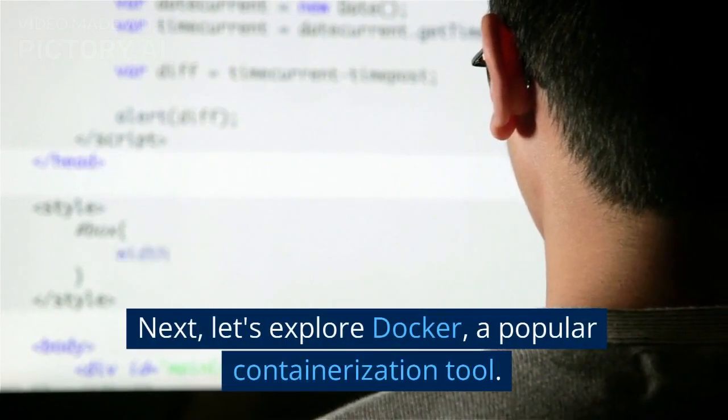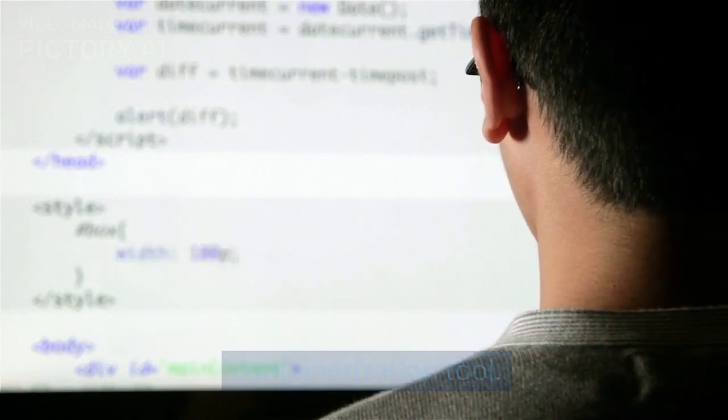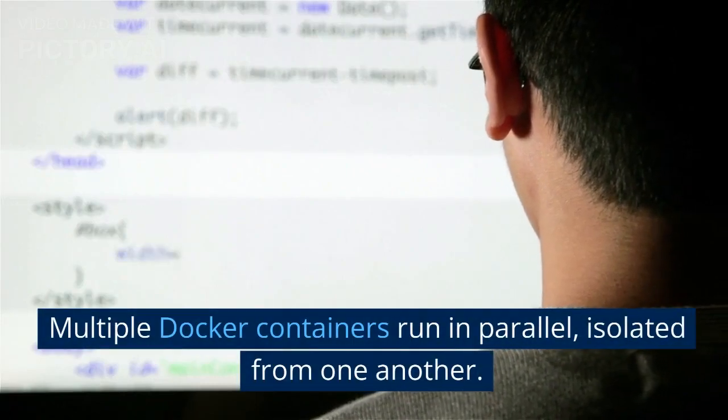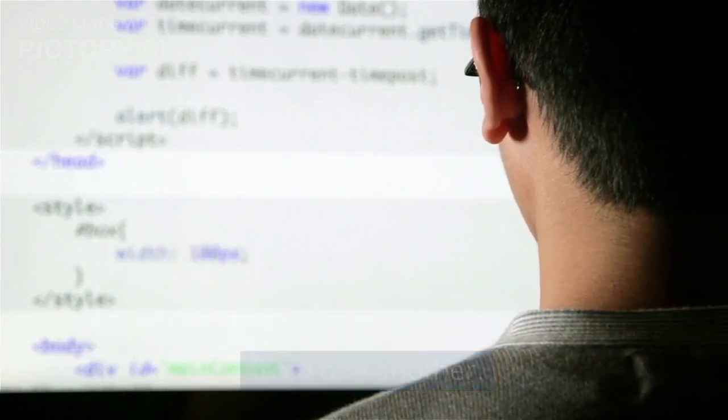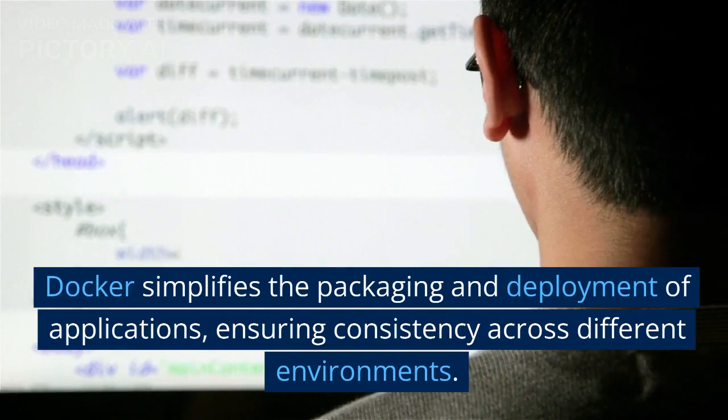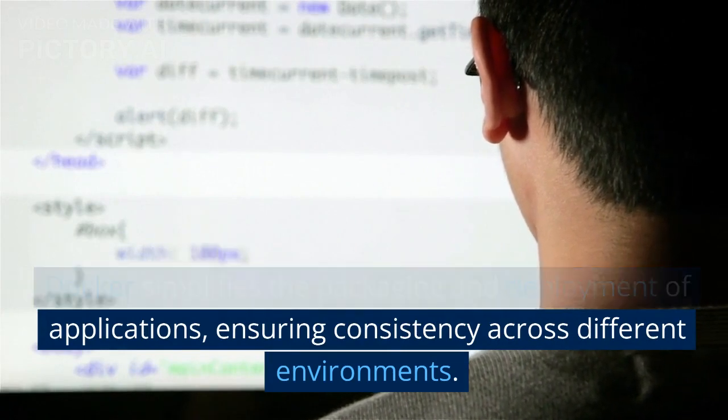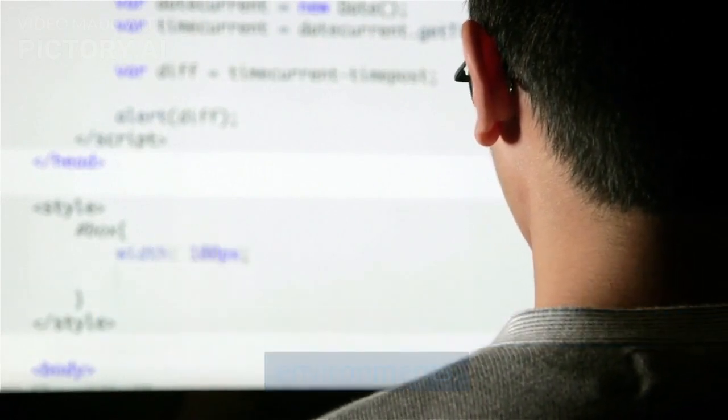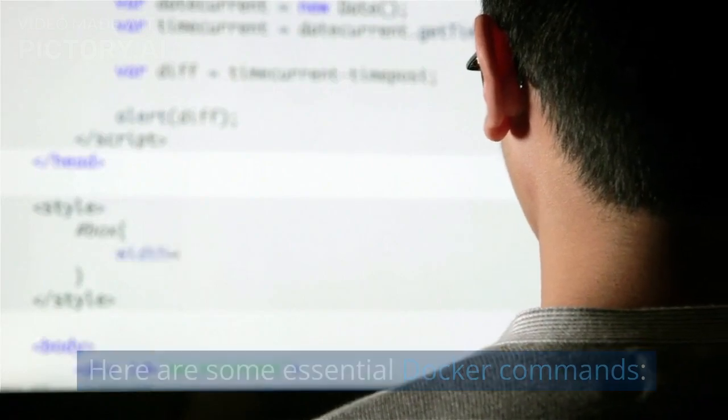Next, let's explore Docker, a popular containerization tool. Multiple Docker containers run in parallel, isolated from one another. Docker simplifies the packaging and deployment of applications, ensuring consistency across different environments. Here are some essential Docker commands.